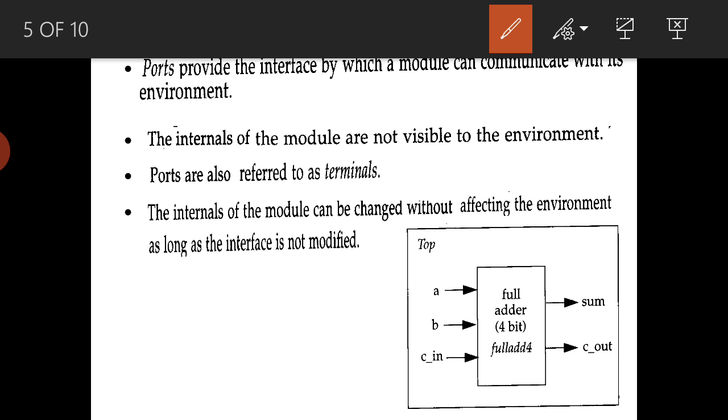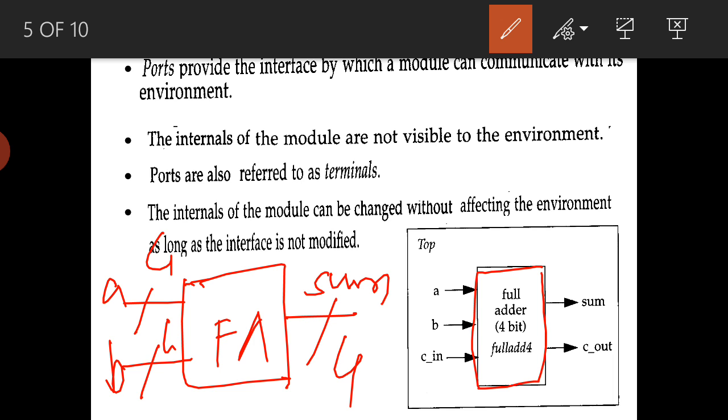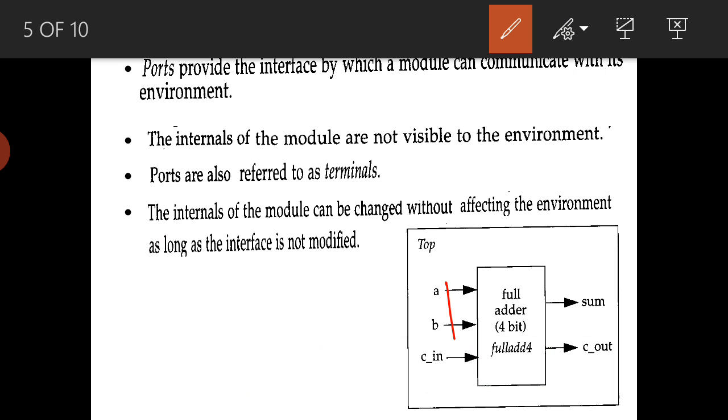Just an example. What we are seeing here is the 4-bit full adder. A 4-bit adder means there are 4 bits and 4 bits, like A and B, and the sum will again be 4 bits. That is what we call the 4-bit adder. The carry you can take as 1 bit. The same here: for the 4-bit full adder, A will be 4 bits, B will be 4 bits, the carry in is a single bit, the sum is 4 bits and the carry out is a single bit. So this A, B, C in and sum, C out we call as ports.